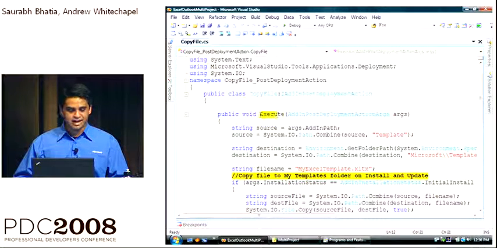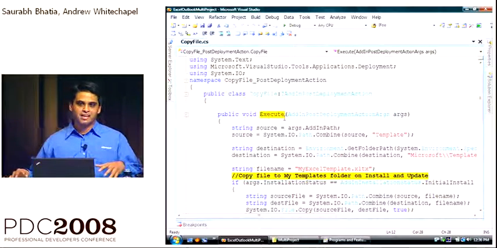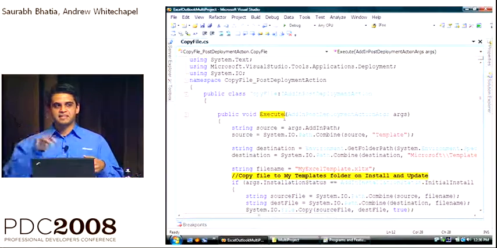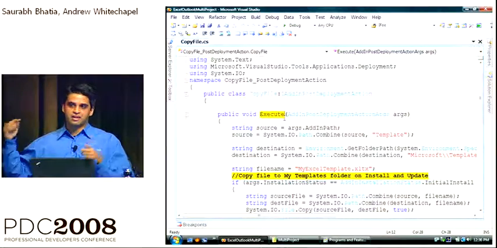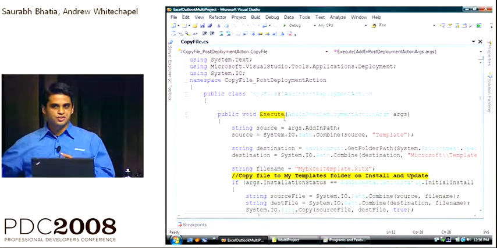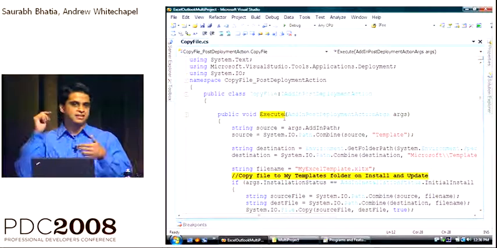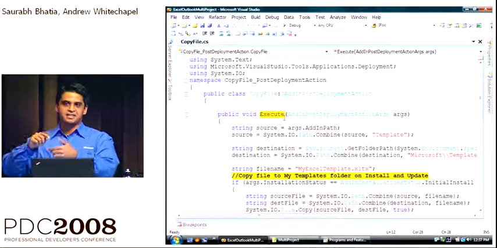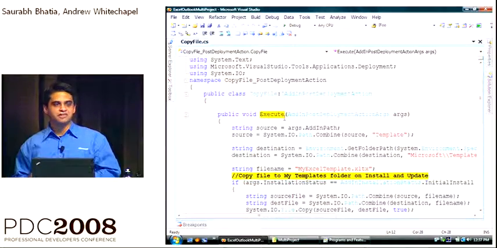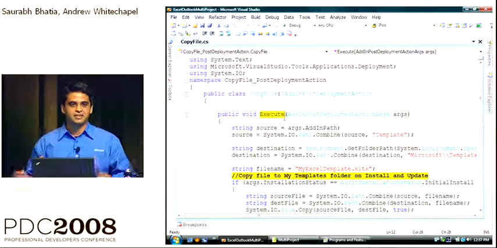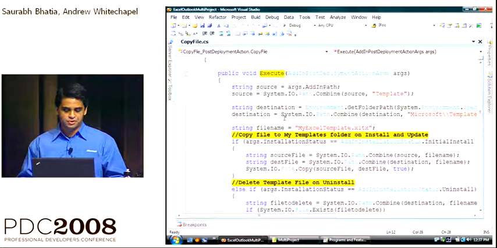And in that, I have just one method called the execute method. And what I'm going to do in this post-deployment action is take my Excel template that we saw in our Office Business Application and copy it to the current user's My Templates folder, so that if a user wants to access that template, they can simply use Excel's Office button, New, My Templates, and be able to access the Excel template through that means instead of having to manually copy the Excel template over to their desktop. So it's a very simple post-deployment action.